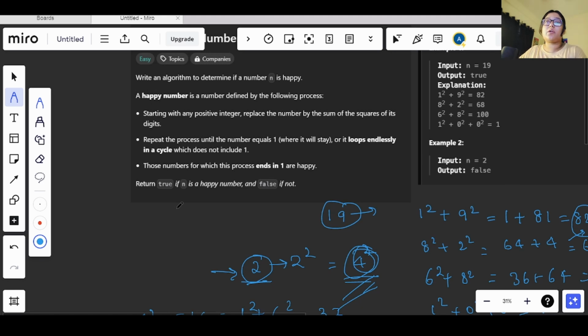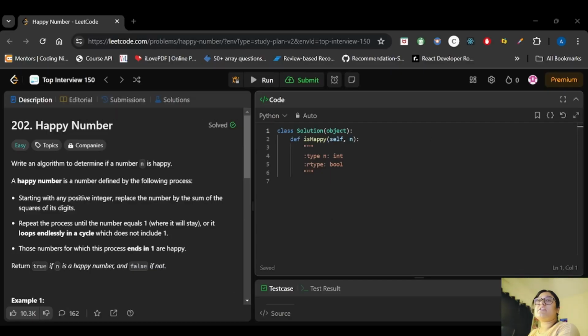Let's move on to the code editor, and whatever little doubts will be here will be cleared by solving the code. So let's see the code now. We will do the same as what we had discussed in the approach. So let's first declare a function for helper. So we have a helper function here.